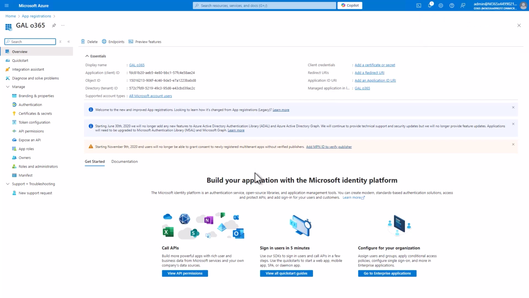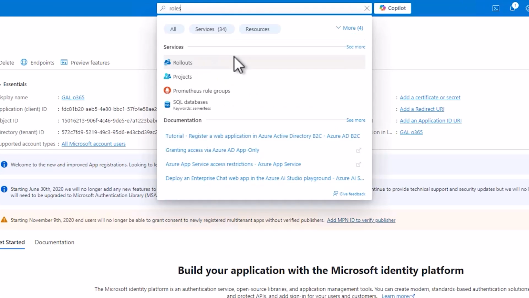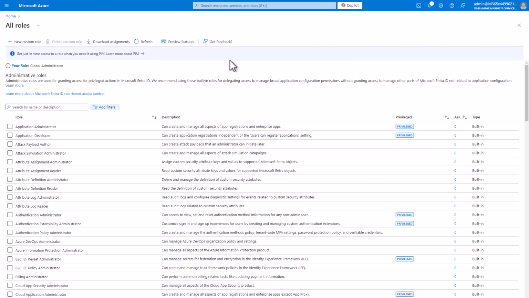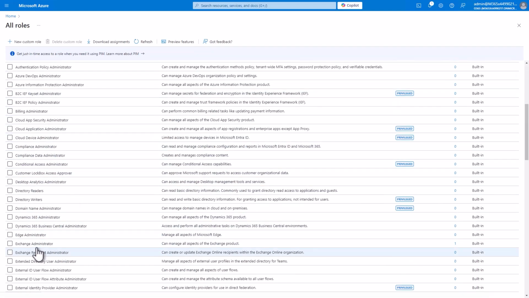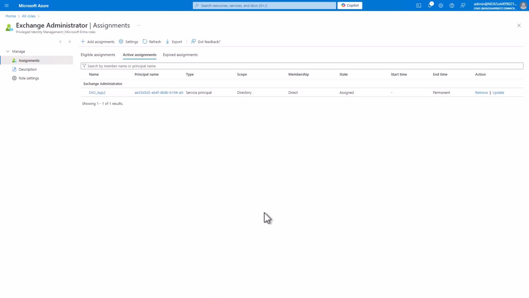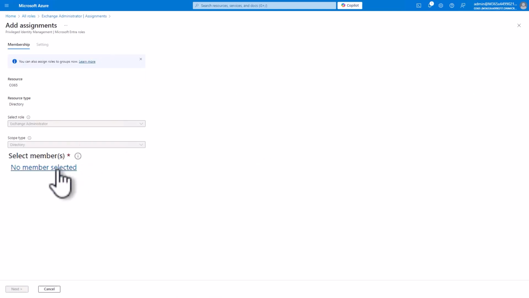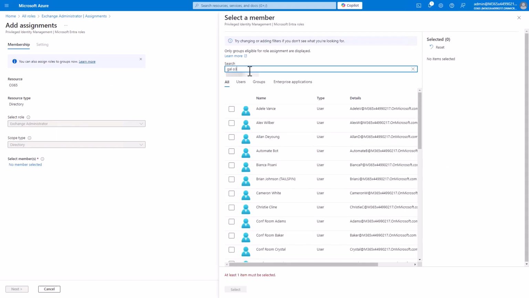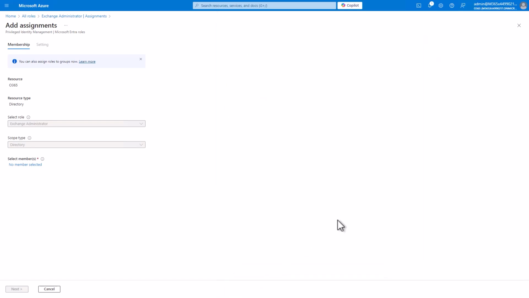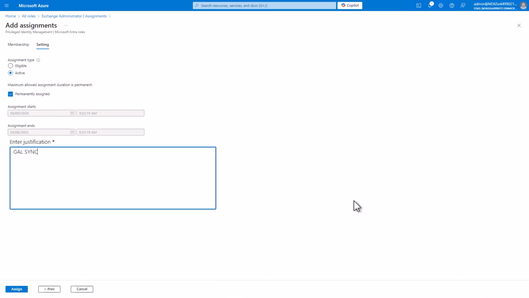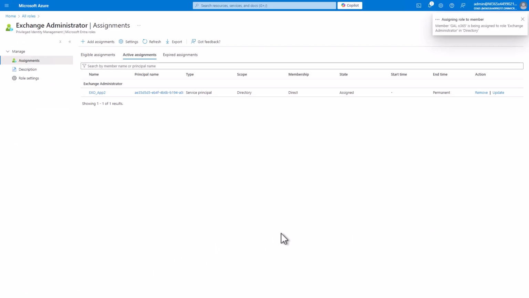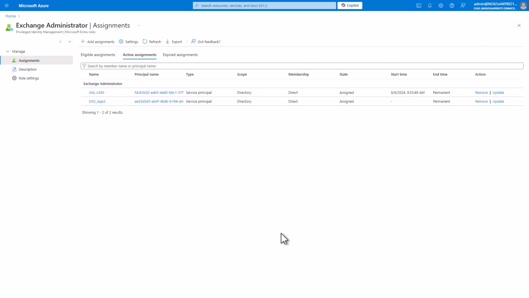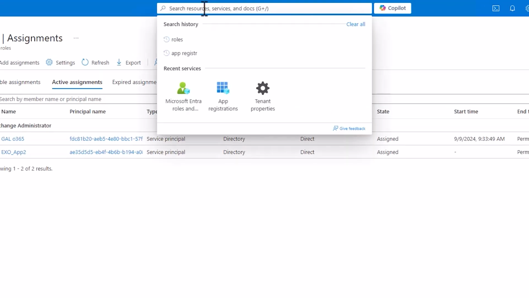Once our app is created, let's get some admin out of the way and search for Microsoft Entra roles and administrators in the search bar. From here, we're going to look for Exchange Administrator, click into it. Next, we're going to add assignments. And under Select Members at the bottom, we're going to search the name of our app in the side window search bar and select our app. Enter the justification. And once that completes, we can refresh the page to see if our app has been assigned the role. Excellent, the admin work is done here. Let's head back to the app we've just created.